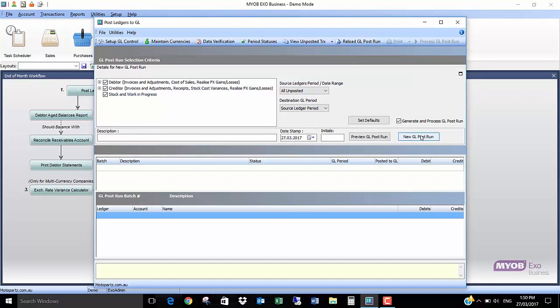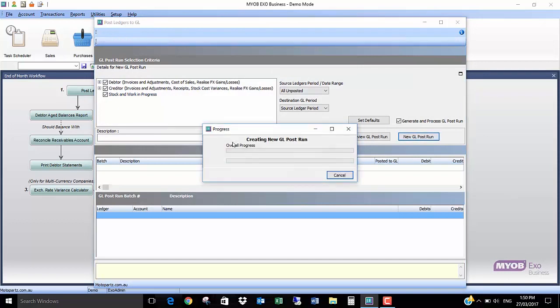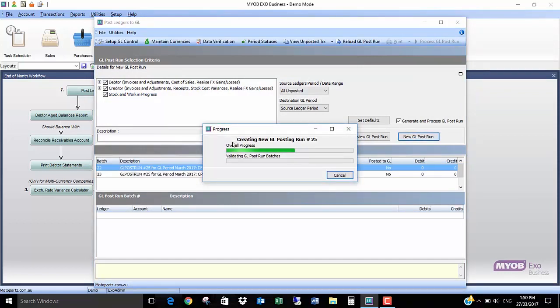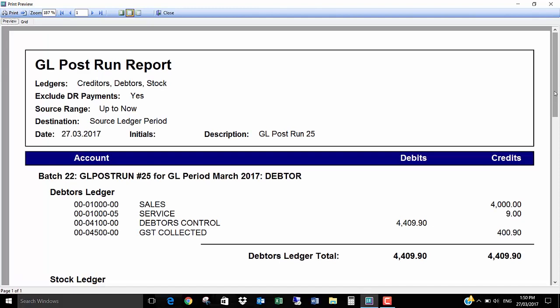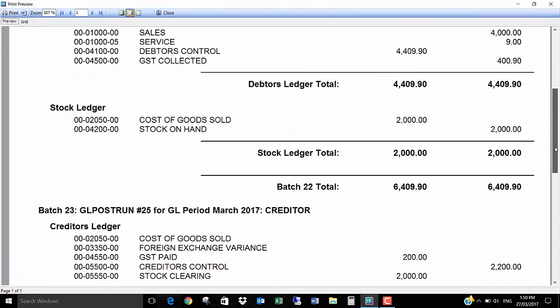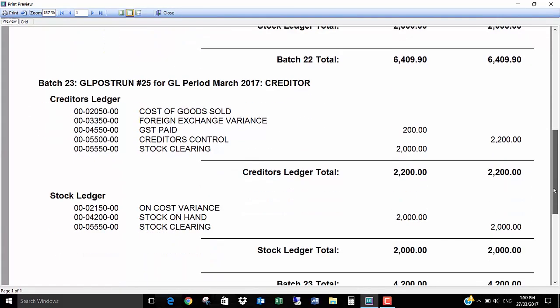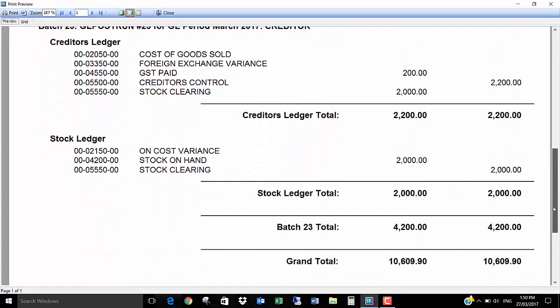So if I go in here and do a new GL post run for all transactions that are outstanding, the order in which these transactions come through is not necessarily the order they happen in real life, because you can see here we've got the sales first. So I'm actually going to work from bottom to top.